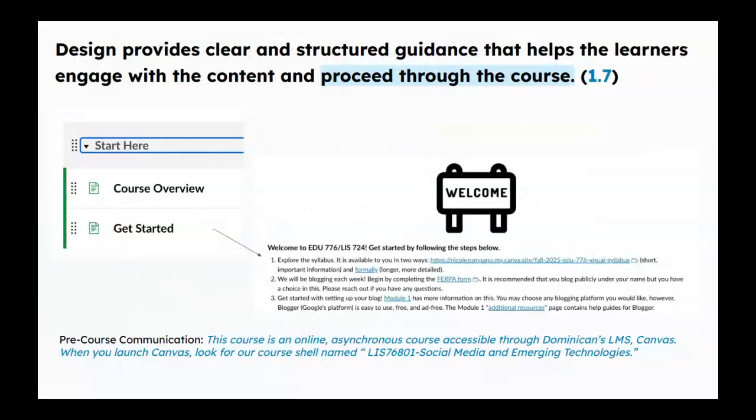Another objective that needs to be met, or standard I should say, is that the design provides clear and structured guidance that helps learners engage with the content and how to proceed through the course. The best way to meet this standard in the rubric is to have an orientation or a start here module. And I'll show you some great examples of this.